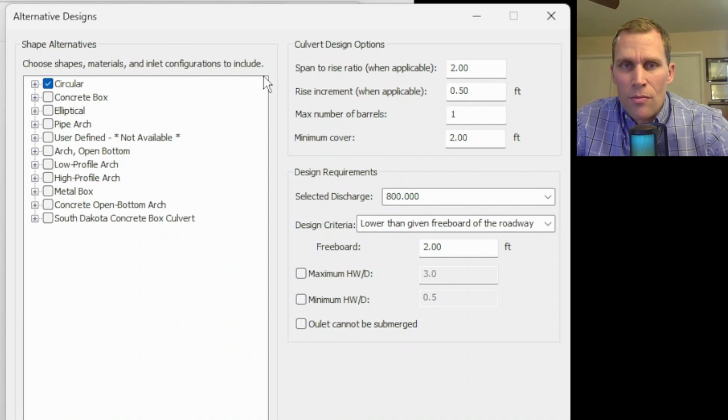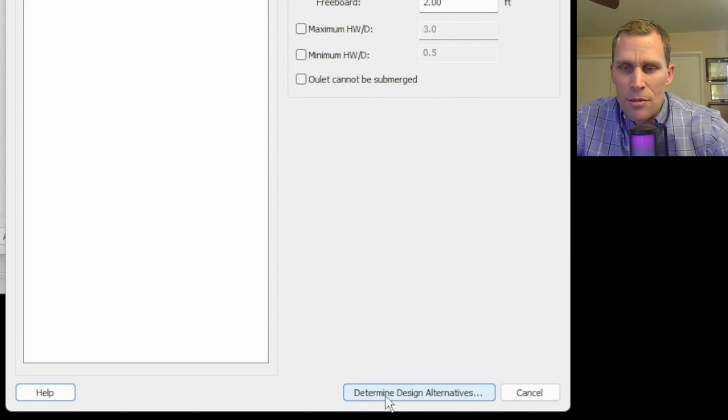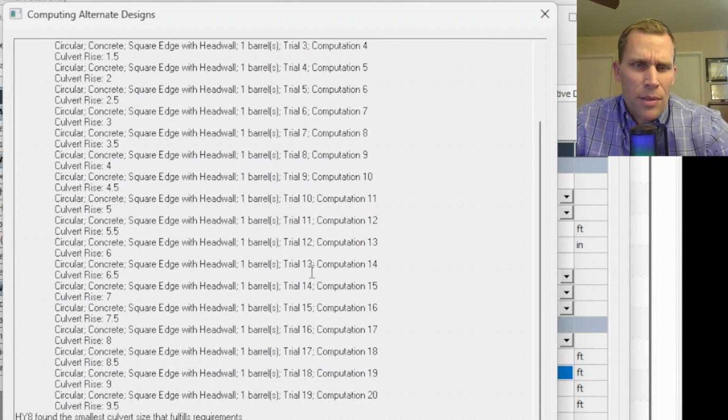So I'm going to just run this example right here. What we have is a design flow rate of 800 CFS. We're constraining it to just one barrel. We have the minimum cover of 2 feet. And then we're going to come down here to the bottom and click on this Determine Design Alternatives. And when I click that, we'll see the message box pop up and see the calculations take place.